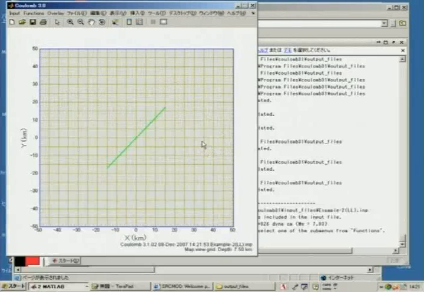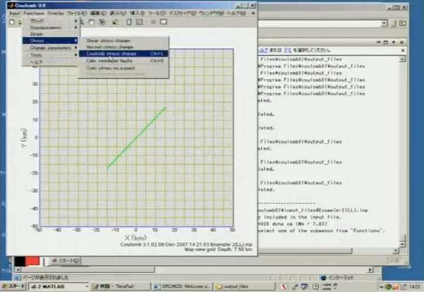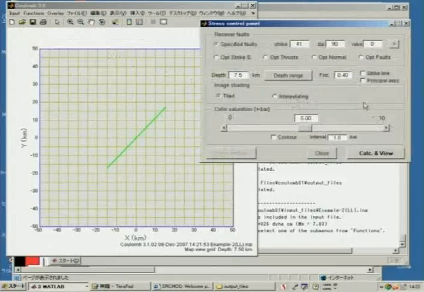Now go functions, stress, Coulomb stress change. All right. So now we're going to use for the first time that regional stress information, which is contained in the file. I'm going to choose optimum strike slip. In other words, we're finding for strike slip faults the optimum orientations. And we're going to choose strike line, which is the optimum planes. And let's choose interpolating.